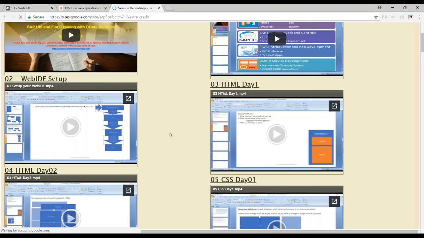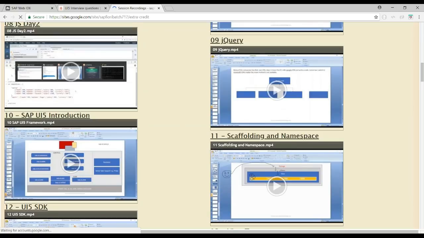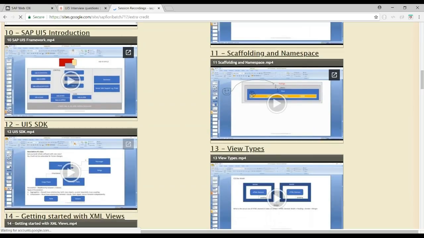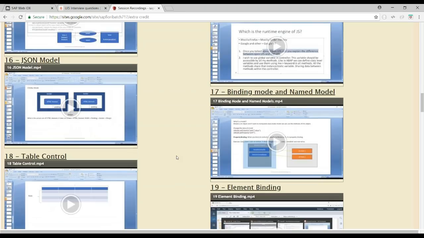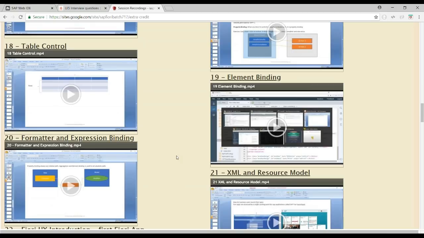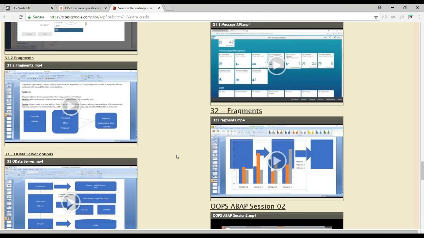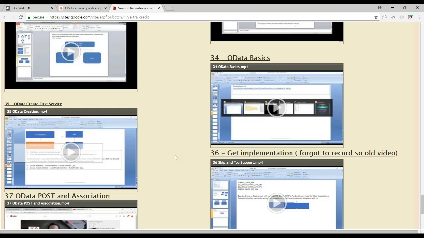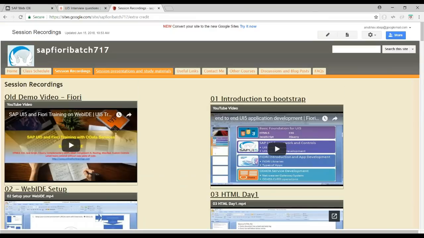You can see this is how we will start: setting up Web IDE, HTML, CSS, JavaScript, jQuery, scaffolding, UI5 introduction, SDK, view types, MVC architecture, global variables, binding modes, binding types, table control, element binding, formatters, fragments, expressions, all these topics. You see all the videos. This is an already completed batch, which I had just recently completed, just to showcase how it will be.